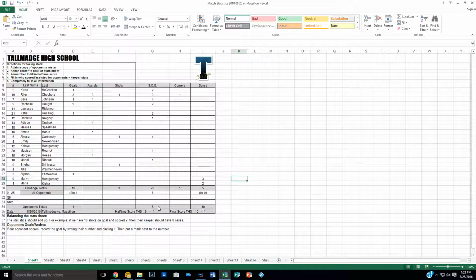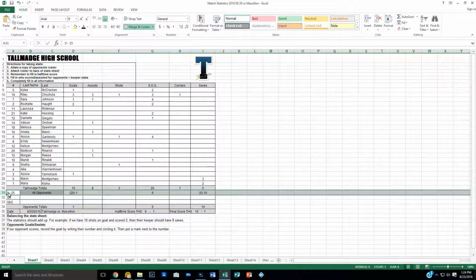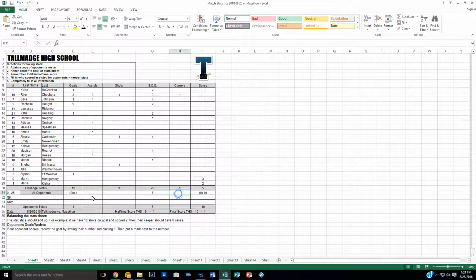Since they had 1 goal and 6 shots, 5 were saved and 1 went in. That makes sense. When we record all of the opponent stuff, we want to be on this line. Up here, we're keeping track of each individual person who had shots, but I don't care about the opponents: who had the individual shots, the shots on goal, or who took their corners. That stuff I don't care about. But I do want the statistics.